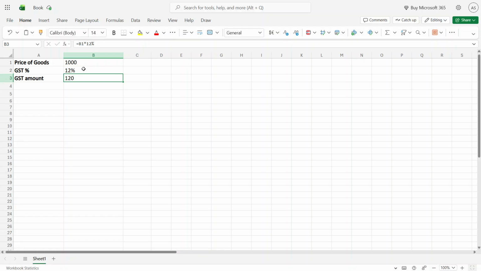This method is useful because it is quick, simple, and easy to repeat for different products or different GST rates. Once you understand the basic formula, you can use the same approach throughout your spreadsheet whenever you need to calculate tax on a price.